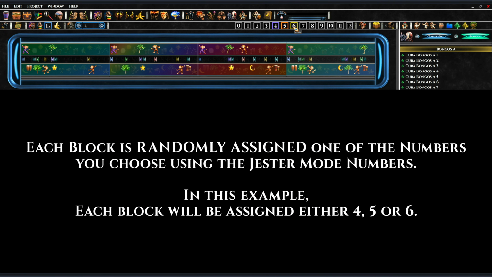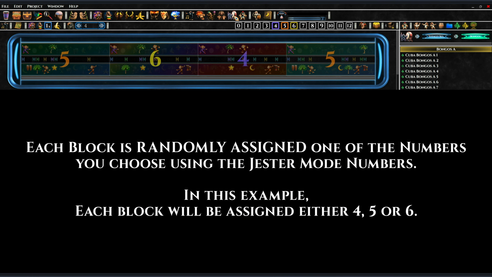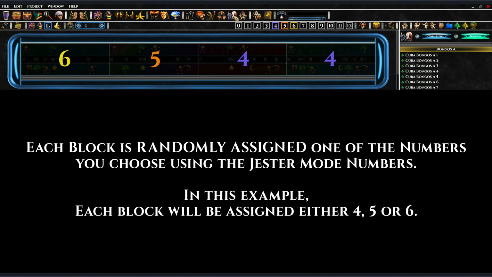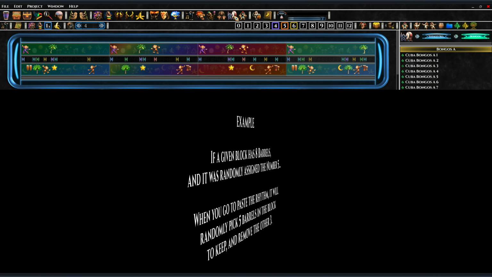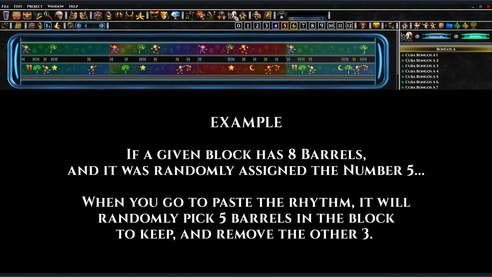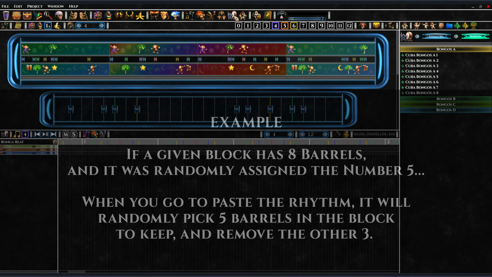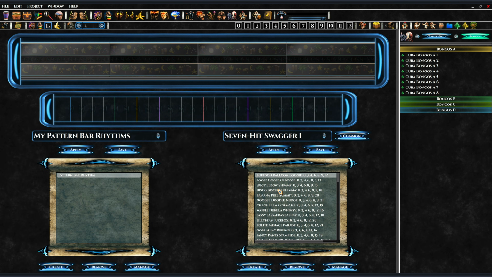Note that for whatever numbers you choose here, each block's pattern in the pattern bar is randomly assigned one of these numbers, which will govern what its maximum barrel count will be, to which if a given block has more barrels than the number it was randomly assigned, it will randomly pick which barrels to keep and which to remove in order to limit the barrel count to whatever number that was assigned to it. If you're still scratching your head trying to grasp how this works, don't worry. I'll now go through a simplified example so that this will all start to make far more sense.